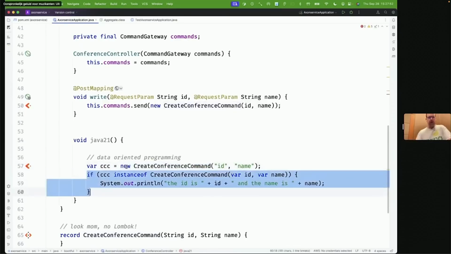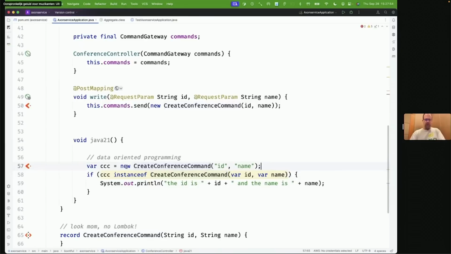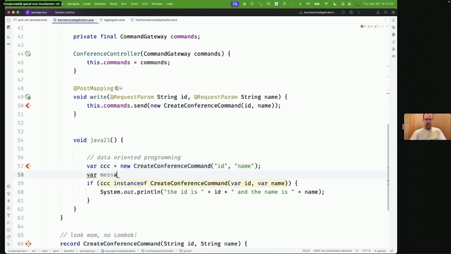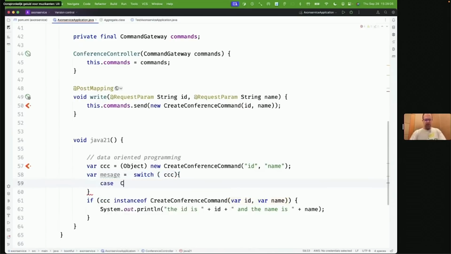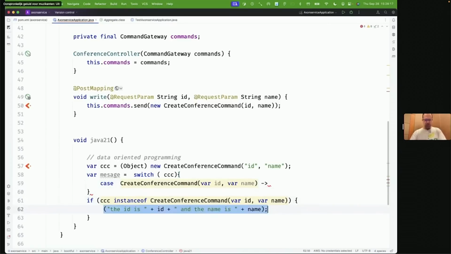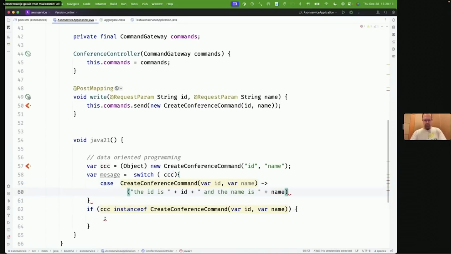The other thing you can do is you can do switches, right? So let's say I want to do a message, and let's say it's just an object, okay? So switch on the object. I can do smart switches now. I can say switch on this, and if it's an instance of like that, I can use the same kind of pattern matching. Look at that. Java 21 is neat, okay? Then I can say return this message. So here we go. Very good.